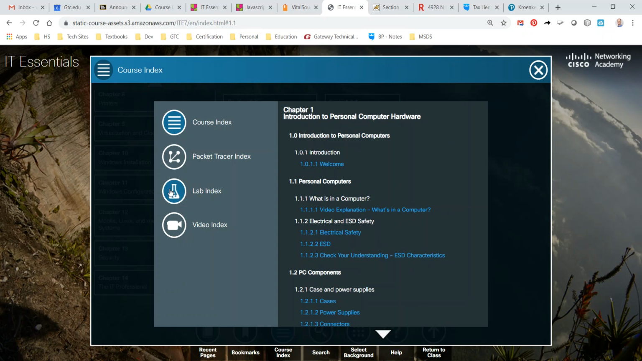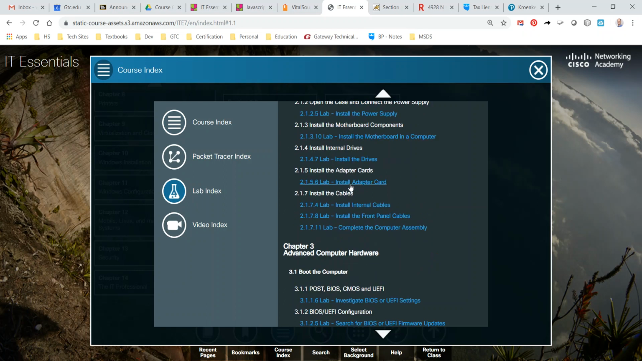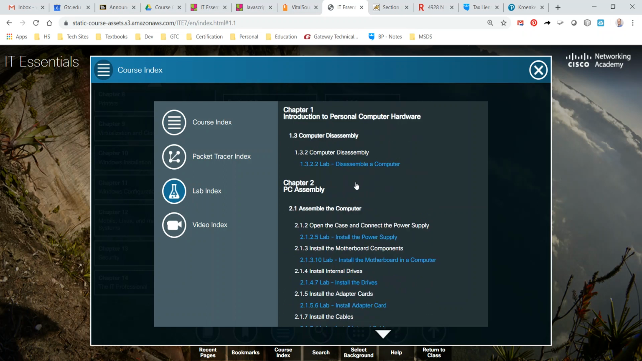You can click on the lab index. Now we are not doing all the labs. I am selecting some labs, and I will show you that in a second. We're going to do, but you're going to get these labs. You're going to download these labs. You're going to do these labs, okay, and you submit them. But you don't have to do it from here.